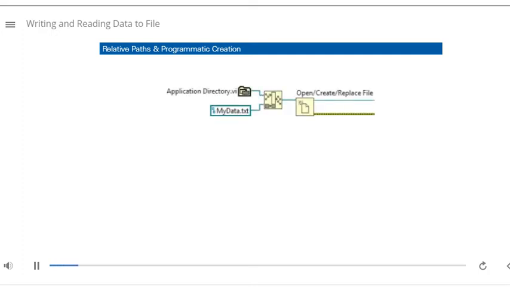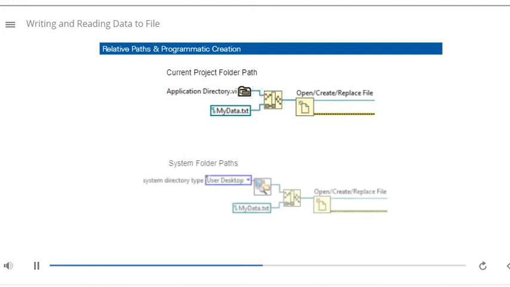You can also create a relative path. A relative path describes the location of a file or folder relative to another location in the file system. The Application Directory VI returns the path to the directory containing the LabVIEW project file. In this example, the first figure uses this function and the Build Path function to create a relative path to the mydata.txt file in the same folder as the project file.